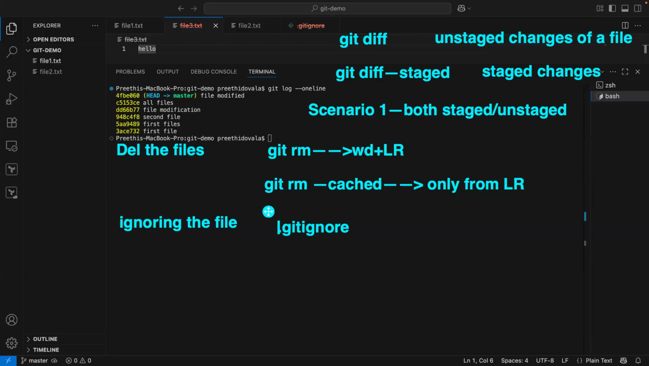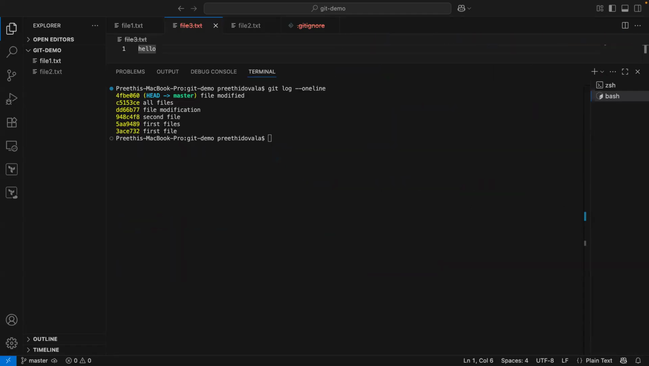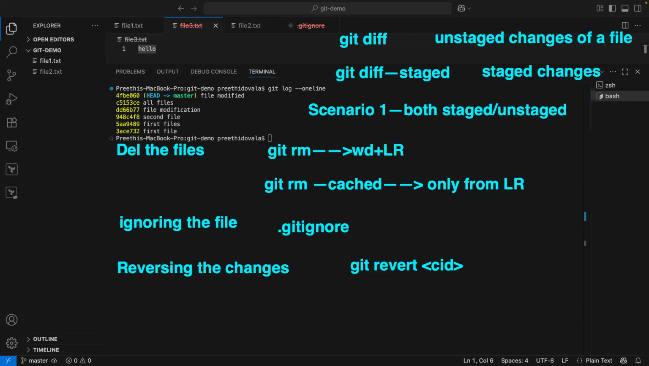And then we discussed reversing the changes, right? How do you do that? Using git revert. Git revert commit ID is the syntax, right? You can do git revert commit ID, which will undo this, reversing the changes. And then ignoring the file, reversing.